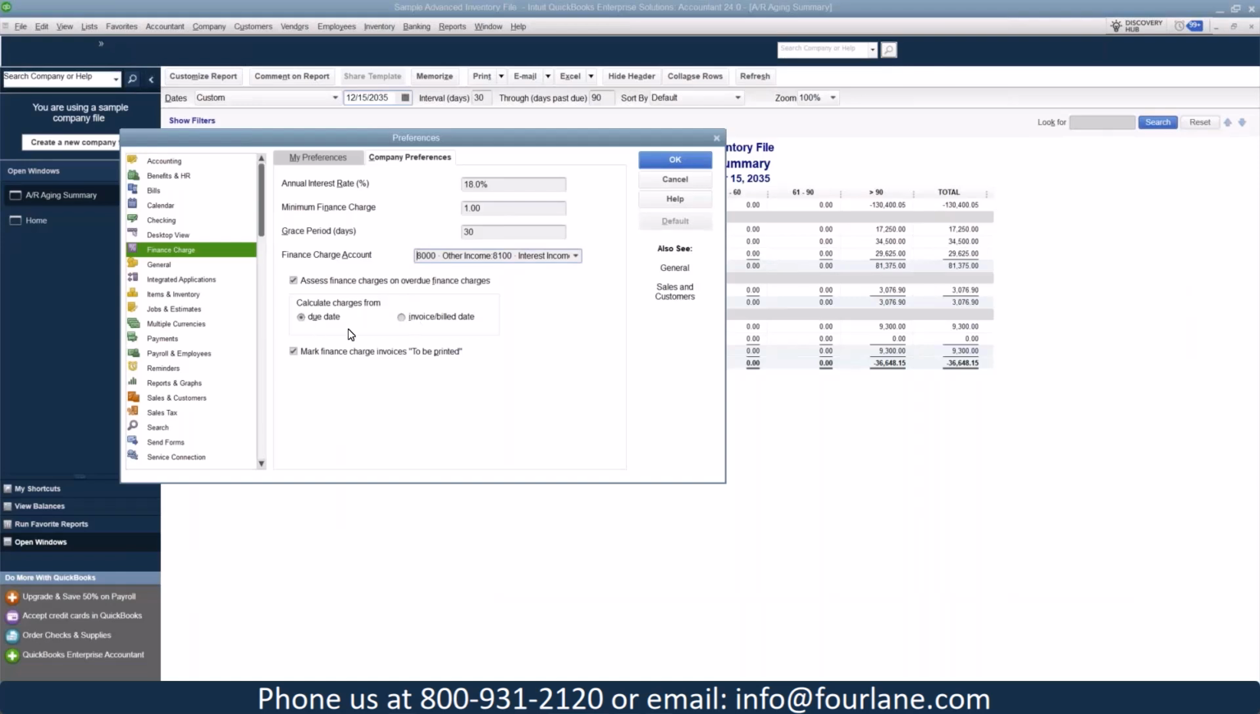And then, of course, you have your option of when you want to calculate the charges. More than likely, of course, it's going to be by the due date. It wouldn't make sense to do by the invoice date if you're giving your customer terms. Okay. Mark the finance charges as to be printed. This would allow you to print in mass. You can also, most people today do email, so you can email instead of printing.